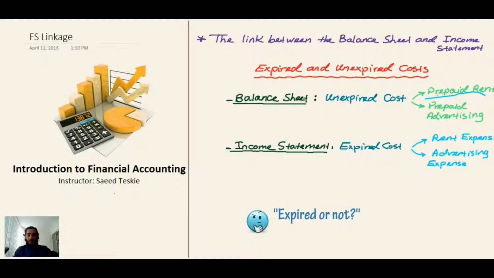But once we are in February, at the end of February, we have to move this prepaid rent to rent expense in the income statement, because we have used the rent and now we have to recognize the expense, because expense is recognized whenever it is incurred.